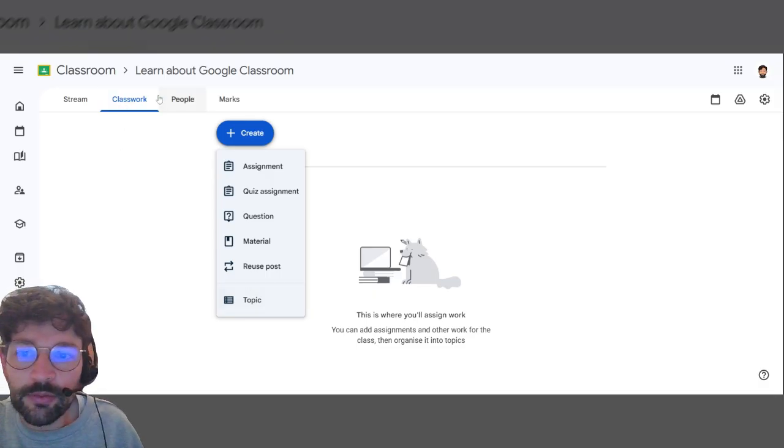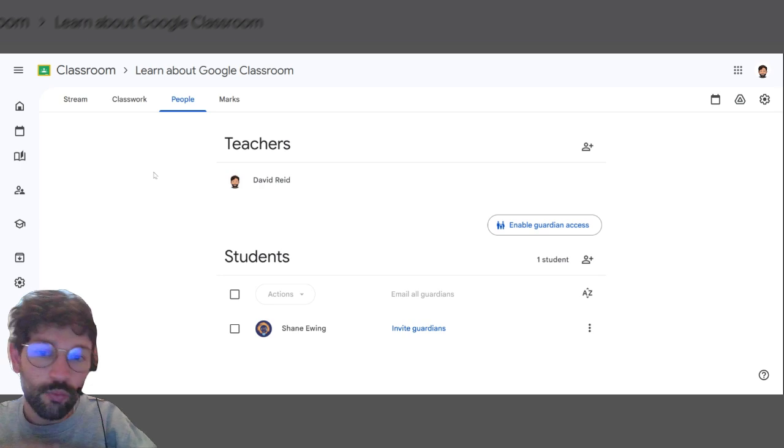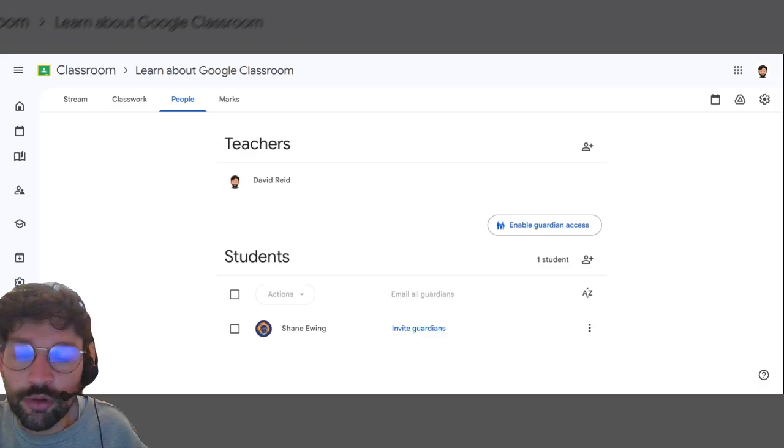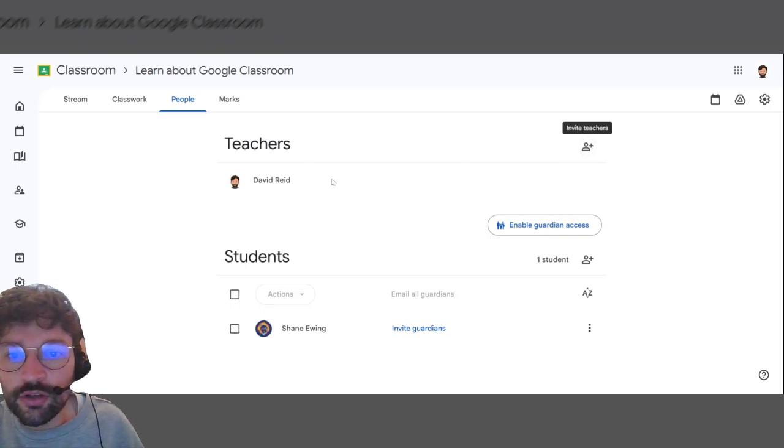If we skip on from classwork and then move to people, one of the key areas of Google Classroom is collaboration and communication with pupils. So you can add co-teachers to Google Classroom. So there's two ways in which you can add teachers and pupils. Obviously, to add teachers as a co-teacher, you can only do it in this way.